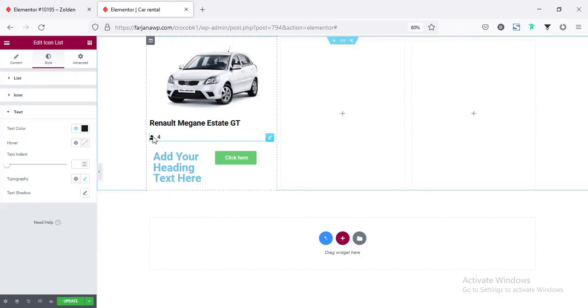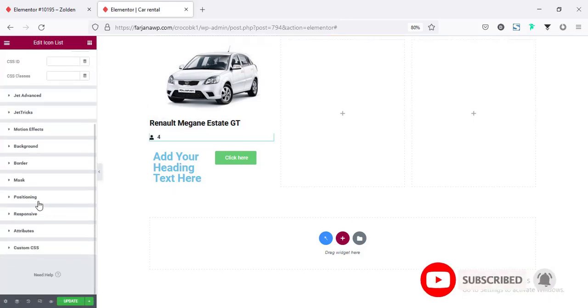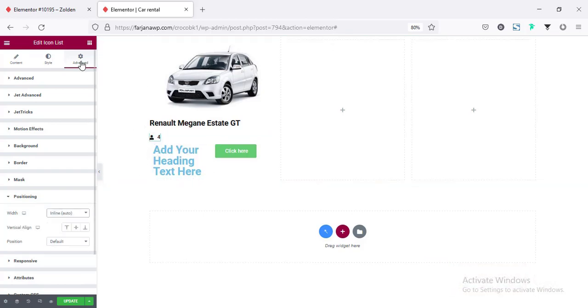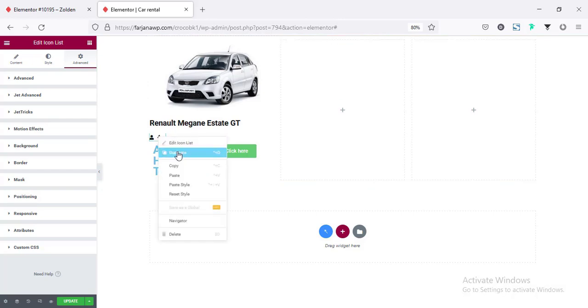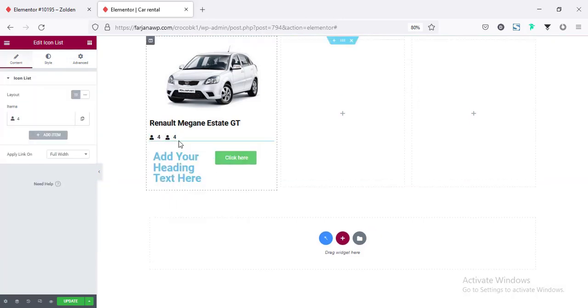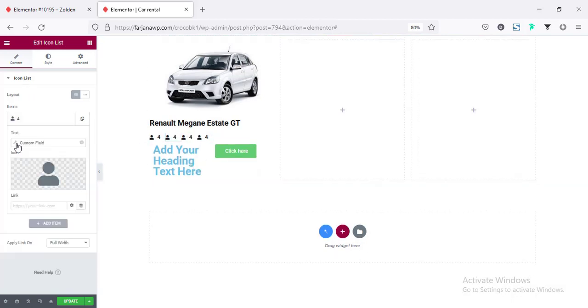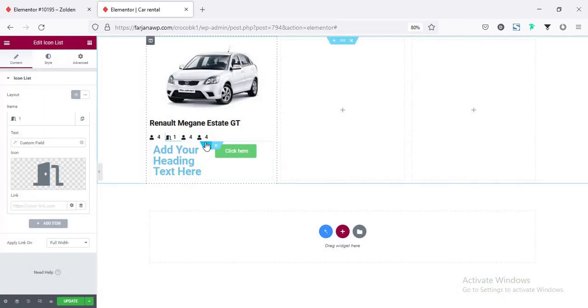And here I want to add all these icon in the same line, so for that, going to advanced and going to positioning, width, making it to inline, and here from advanced I'm going to add some margin on the right, so making it to unlink, and for right I'm adding 15, and now going to duplicate this one, and now for the second one, changing the custom field type, this will be door, and changing the icon, and doing the same for these two icon.